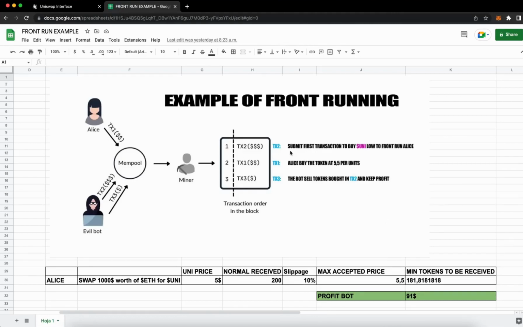Our bot will spot Alice's transaction and buy Uni token at the price of $5 and increase the price, so Alice will buy higher. Alice will buy 181 units of Uni token at a price of 5.5. So our bot will sell all the tokens bought on the first transaction and then keep the profit, which is, in the example, about $91 minus gas fees. All of that in the same block.